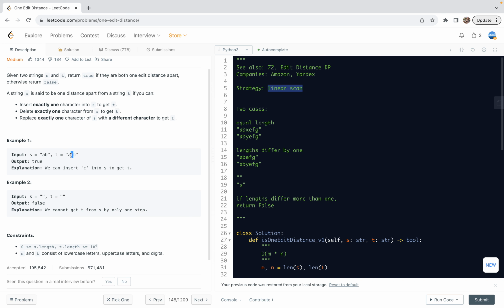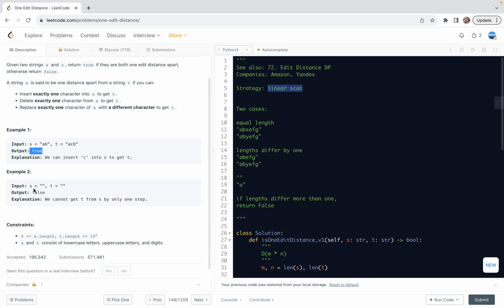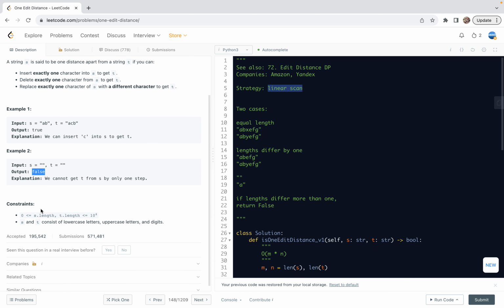These three operations are in correspondence with the operations in problem 72. Here are two examples which are easy to digest. For the first one, we can delete the character c in t, or we can insert c in s, so we get true. In the second example, because they are identical, they are not one edit distance apart, so we return false.